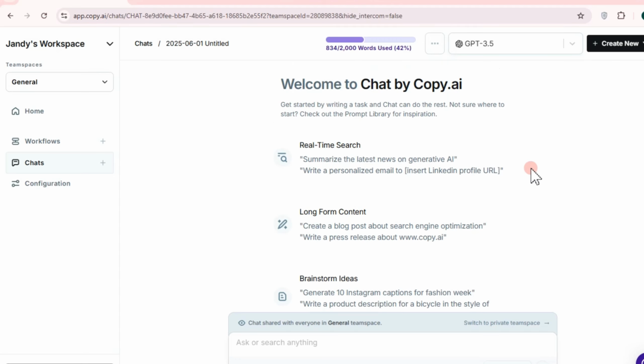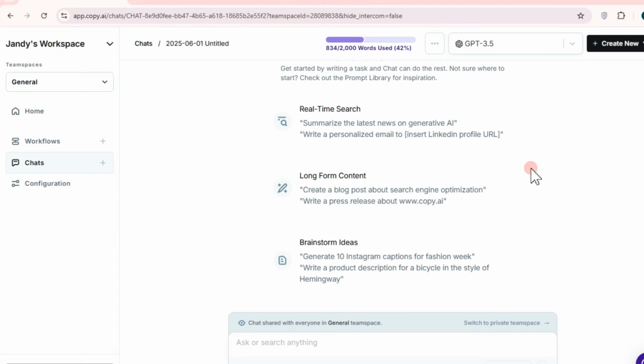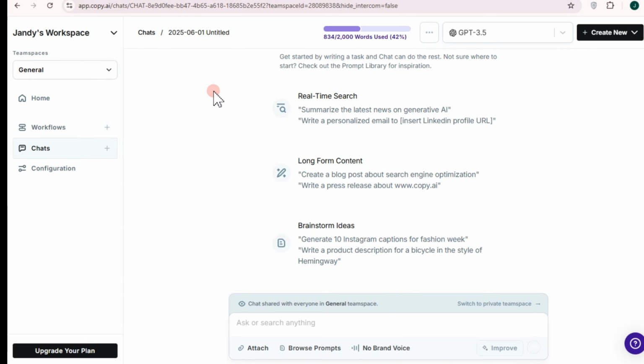Hi, in this video, I will show you how to rewrite a script on Copy.ai. So first and foremost, you have to go to Copy.ai and create an account. You can sign up using your email address, or you can just basically connect this to your Google account.